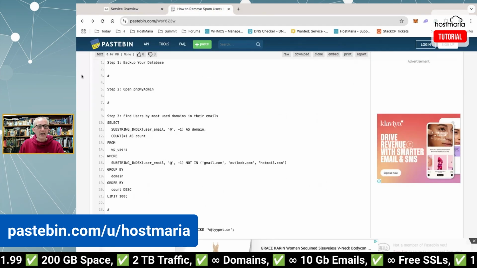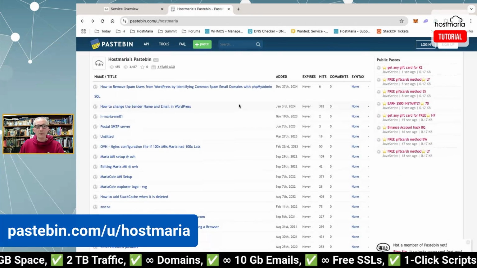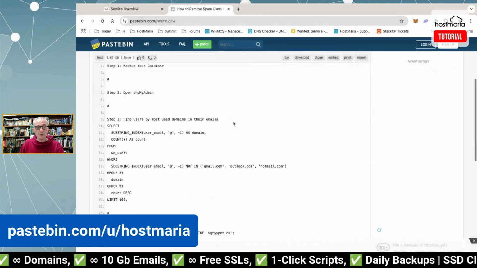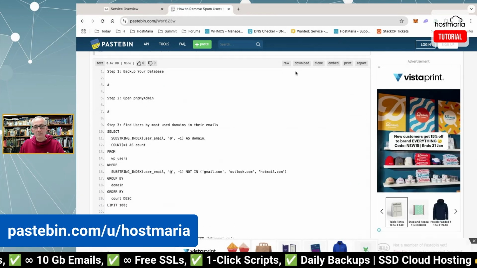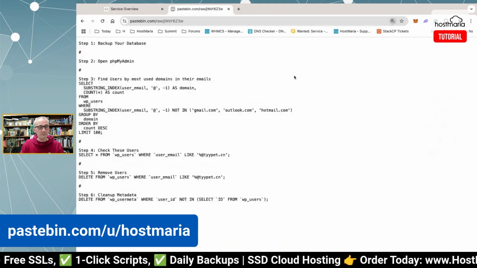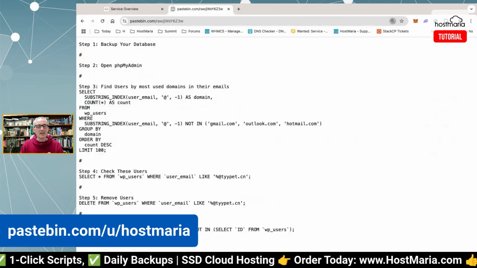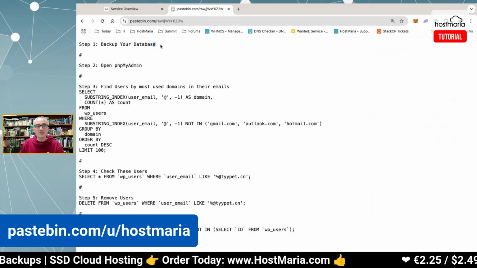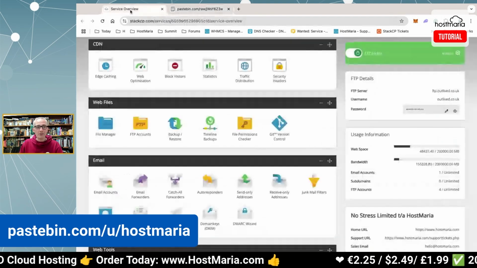pastebin.com/u/hostmaria, and once you go there, this is my Pastebin. Choose this file, and it will be easier if you click on raw. Let me make it larger, and it will make it easier to do everything. So step one, back up your database.